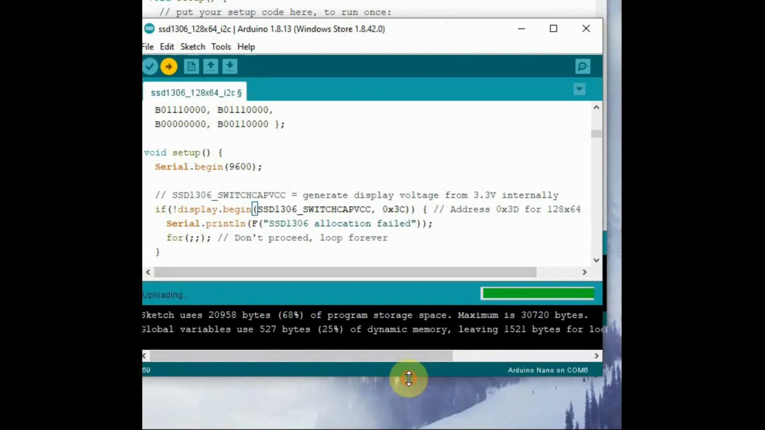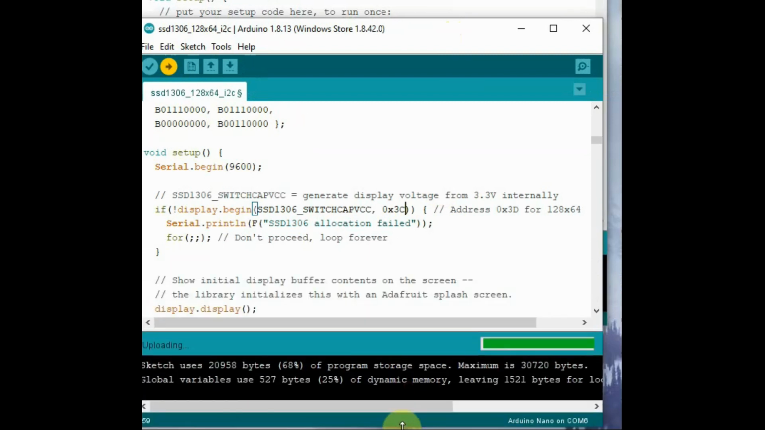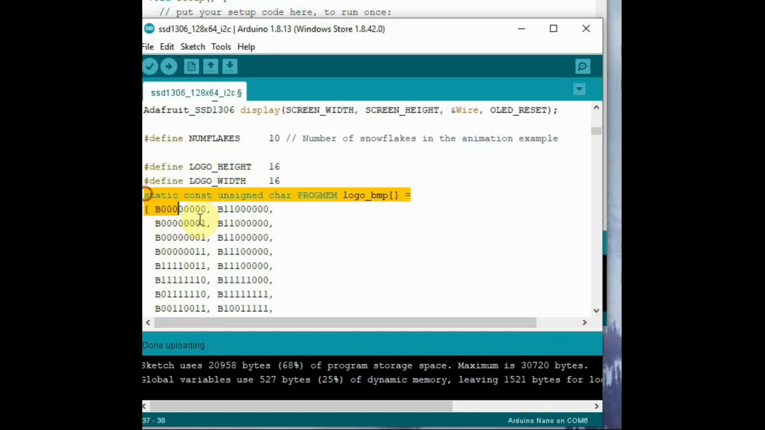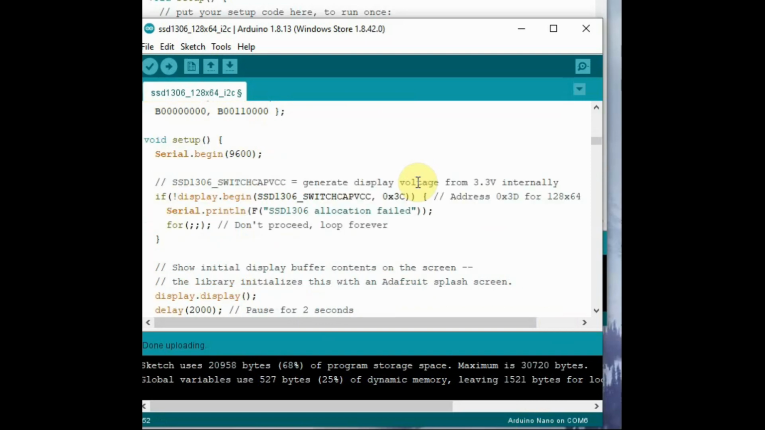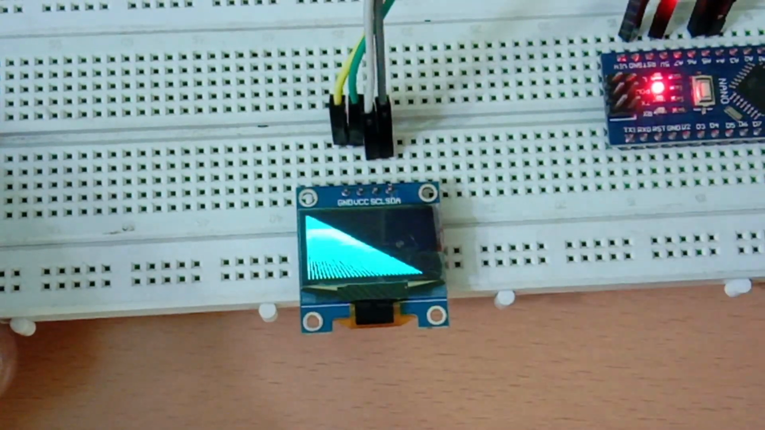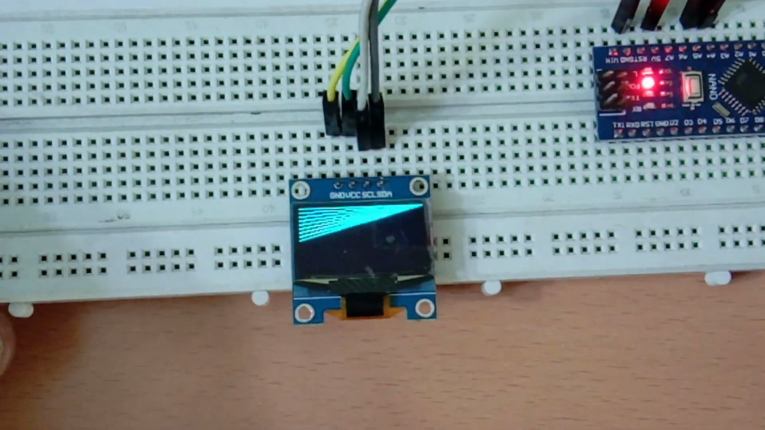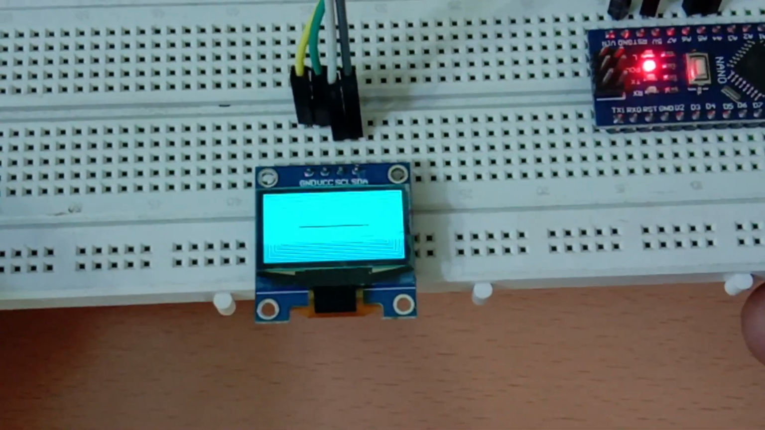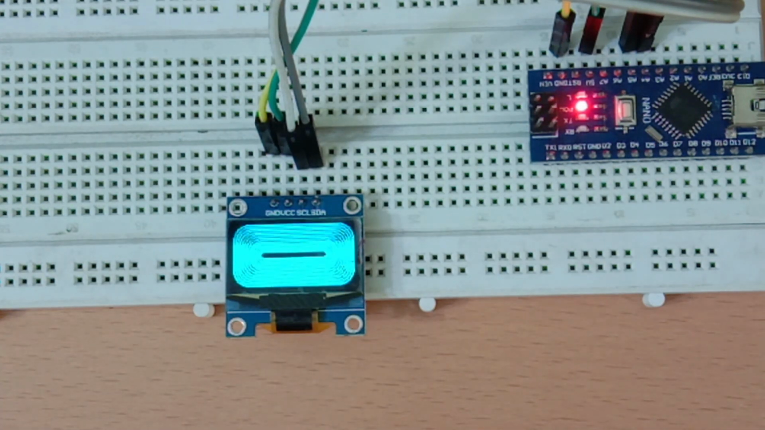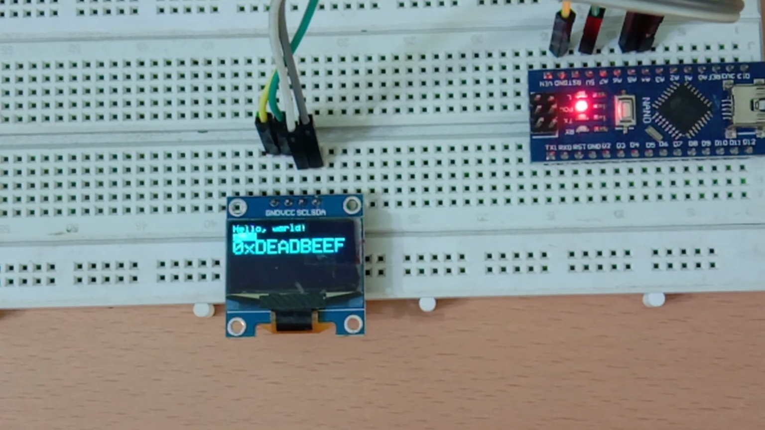This sample code has all capabilities, including BMP graphic display, display of text, display of graphics, and all other functionalities are defined. Once the code is uploaded, you can see the result. Initially the BMP image, the Adafruit image, is displayed, and then the graphic capability is displayed, and finally the text capability and the scroll and the other functions. Everything is defined. You can use the part of the code as you want.